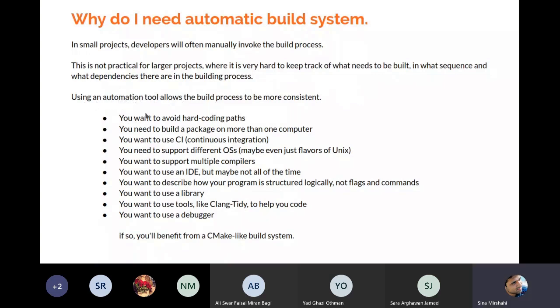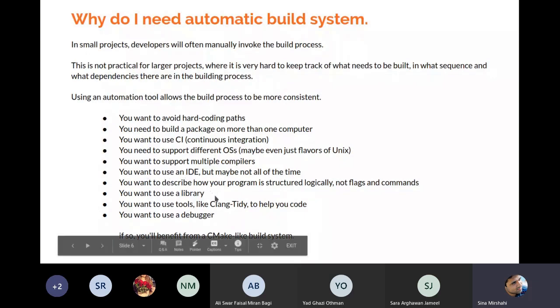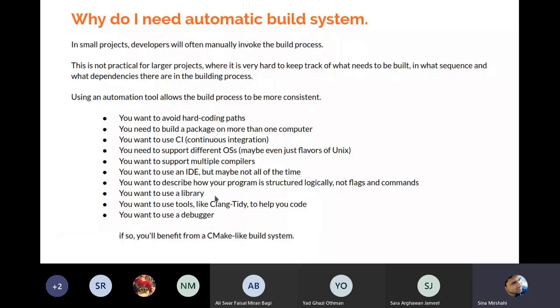When you want to know when you should use an automatic build system, for example, you don't want to do hard coding paths, and you and your package need to be sent on different computers. Your projects should work on different, let's say, operating systems.